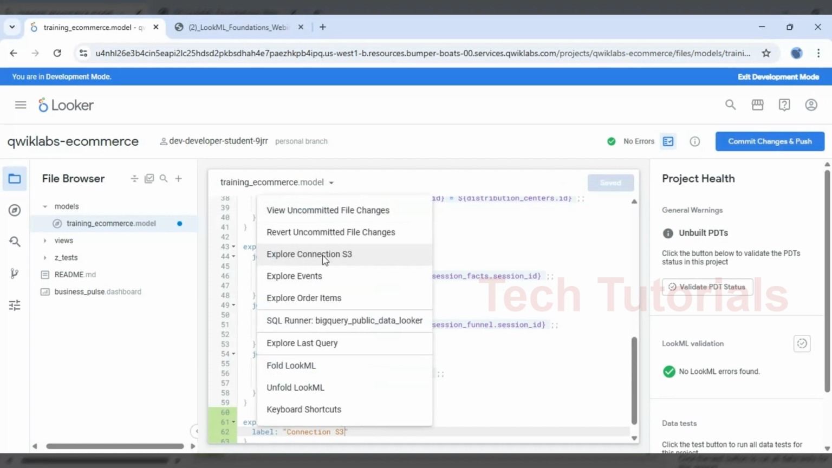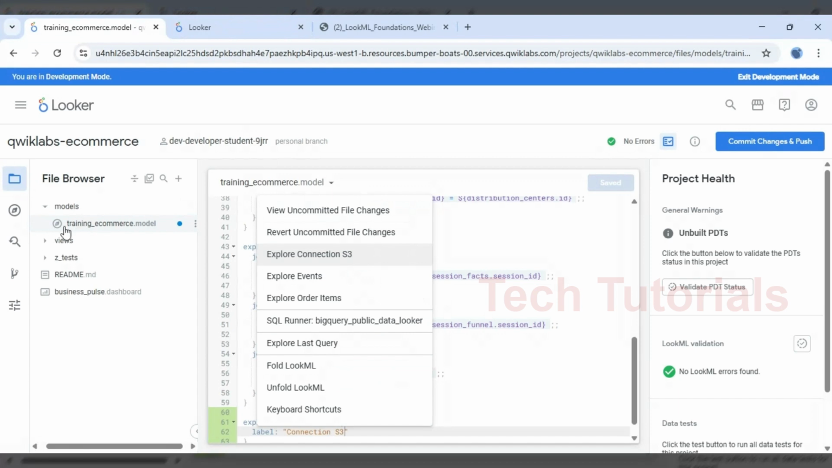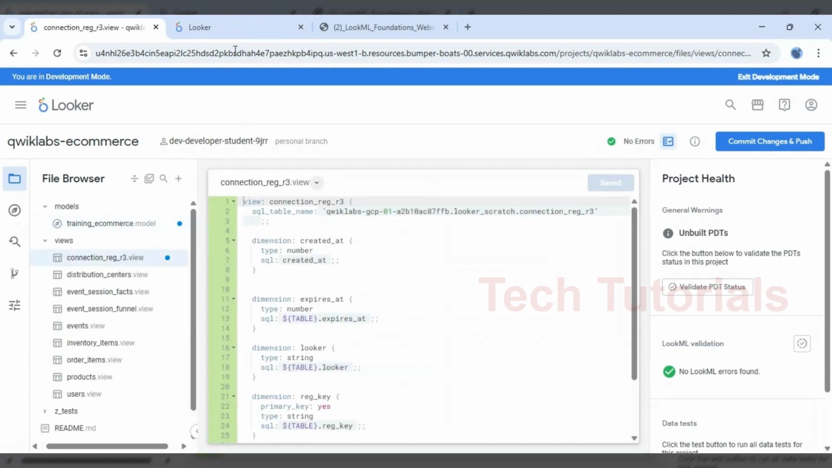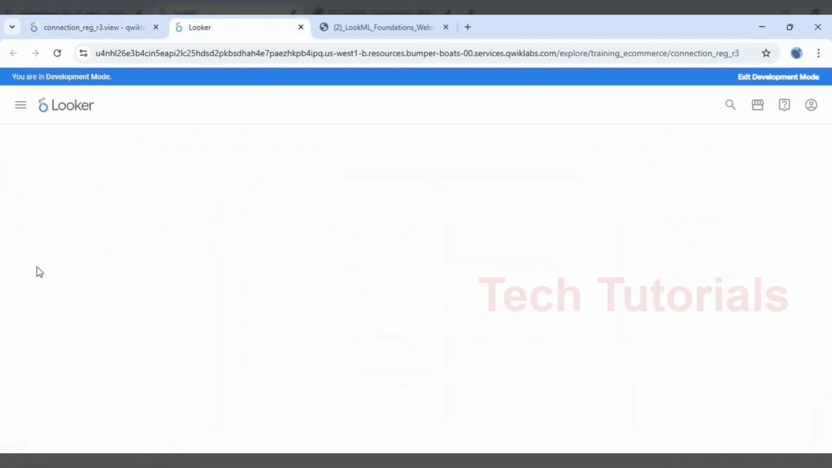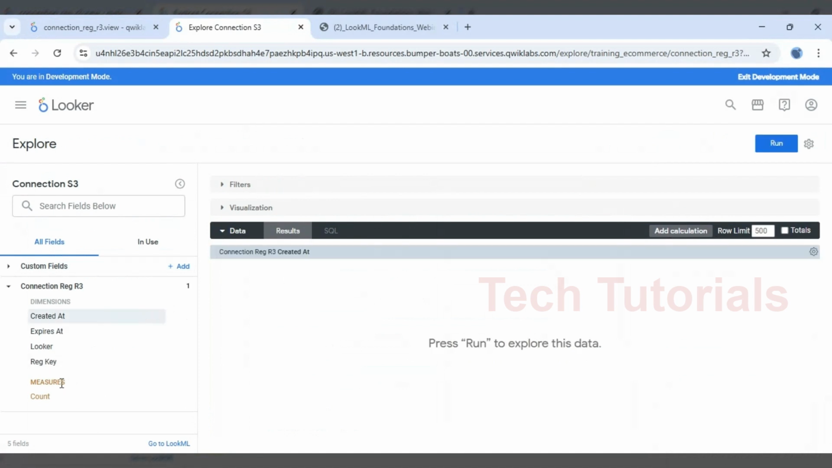So I'm trying to create a report. We did changes on the field name. Created it, right? Yeah, created it. Let me try to create a look based on the created date and the count.